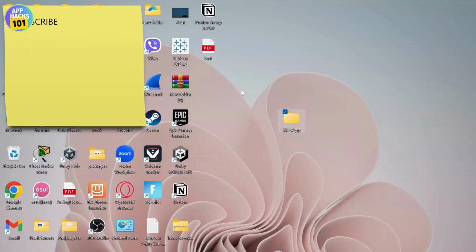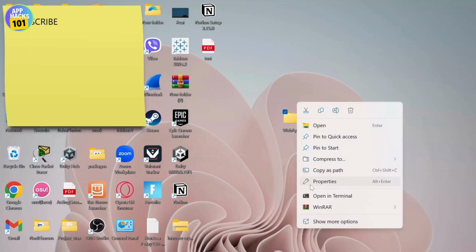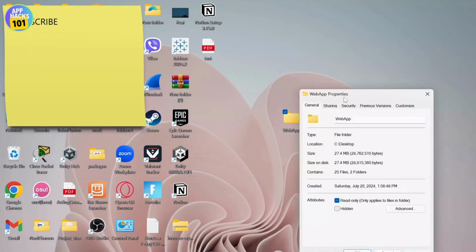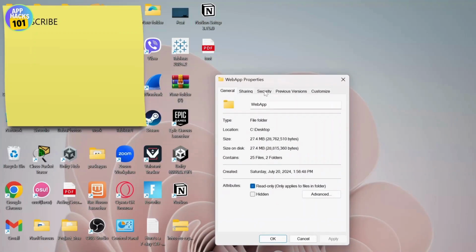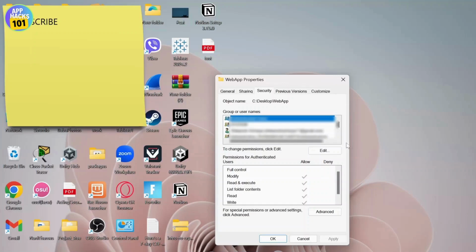So first, locate your folder. After you locate your folder, simply right click on the folder. After you right click on it, you need to head over to the properties. Now, in properties, what you'll need to do is head over to the security option. After you tap on the security option, simply tap on edit right here.